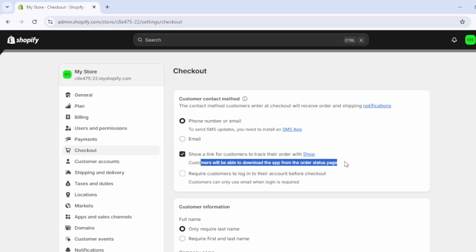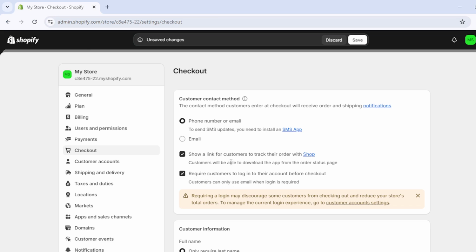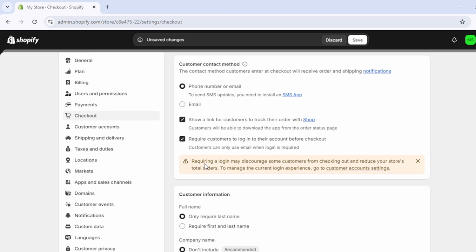Customers will be able to download the app from the order status page, or right here, require customers to log in to their account before checkout. Customers can only use email when login is required. You can check that and see that this notification and the warning will pop up, guys.